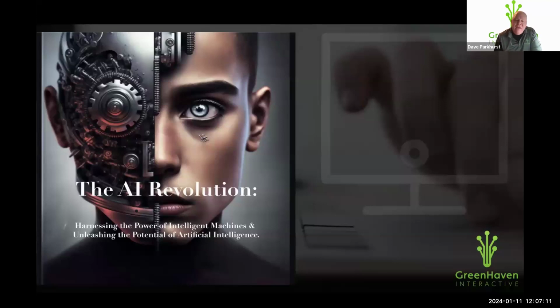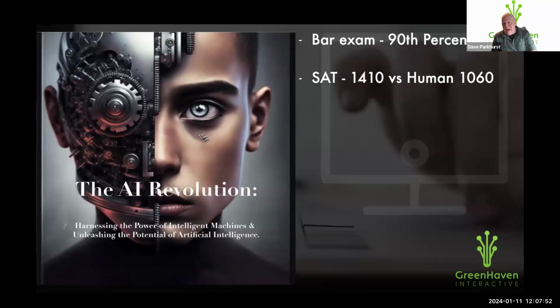So we talk about the things today that AI is doing, but a lot of the most important uses haven't really revealed themselves yet. So the first one I want to talk about is how artificial intelligence does at some human learning and human testing. ChatGPT is able to pass the bar exam, that's for lawyers, in the 90th percentile. So most lawyers don't pass the bar exam in the 90th percentile. Another one, the SATs. AI passes the SATs with a 1410 score, whereas the average human is 1060.